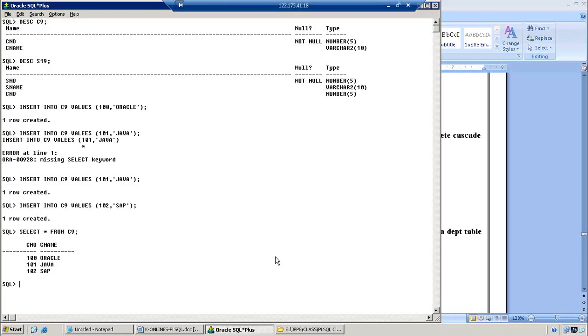Now I want to insert the data into the student table. Insert into S19 values 1, Akash. Again I am going to insert into S19 values, second number, Arun, 100.